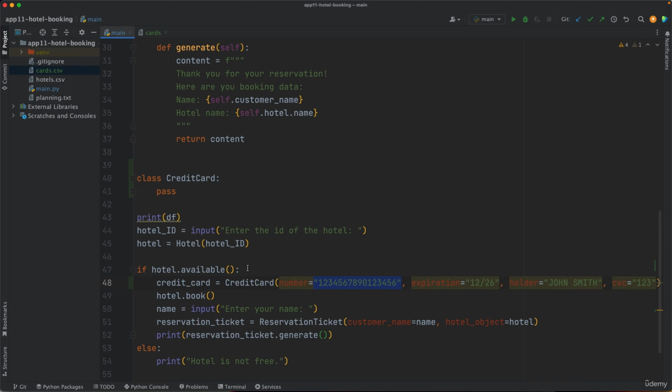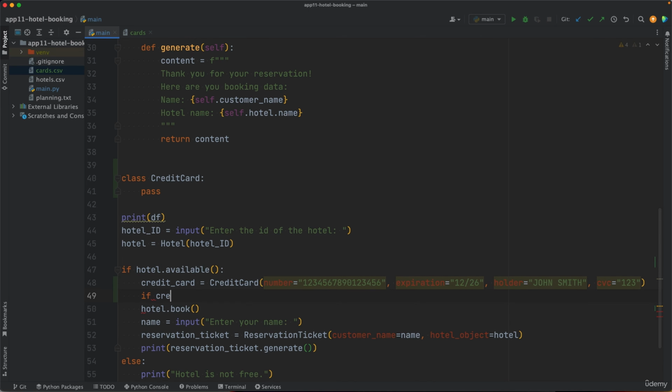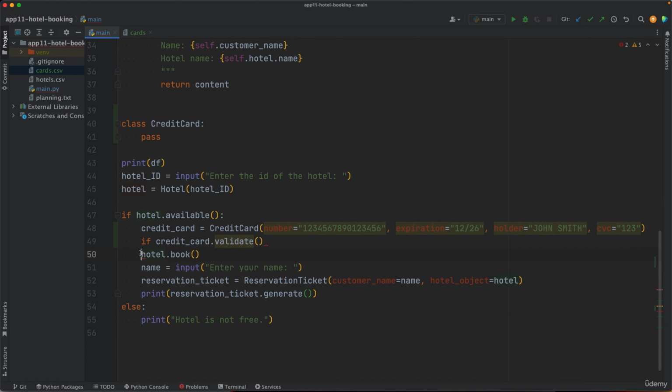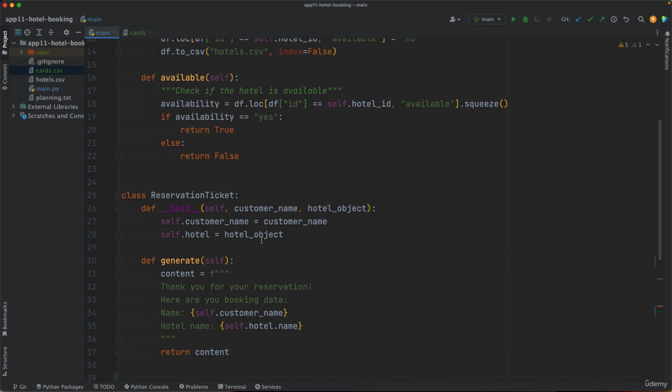So we're skipping the input function step, just for simplicity. Once you have created a credit card instance, then you want to say if credit card dot validate, then you want to book the hotel if this basically is equal to true. So that would be a similar method like this.